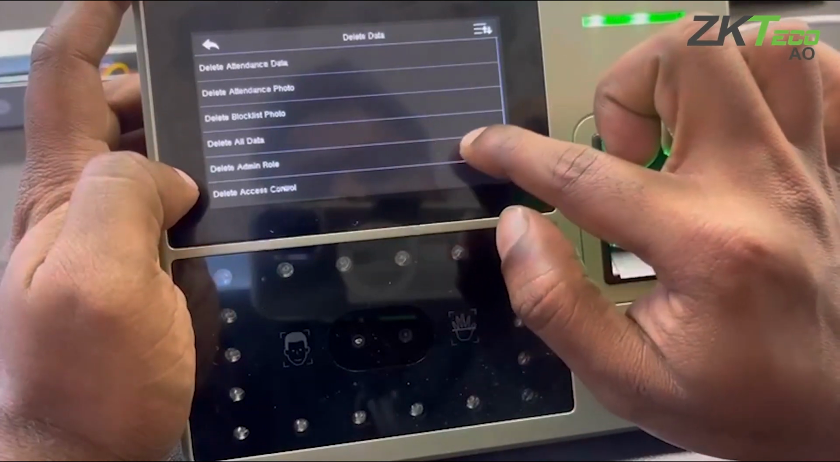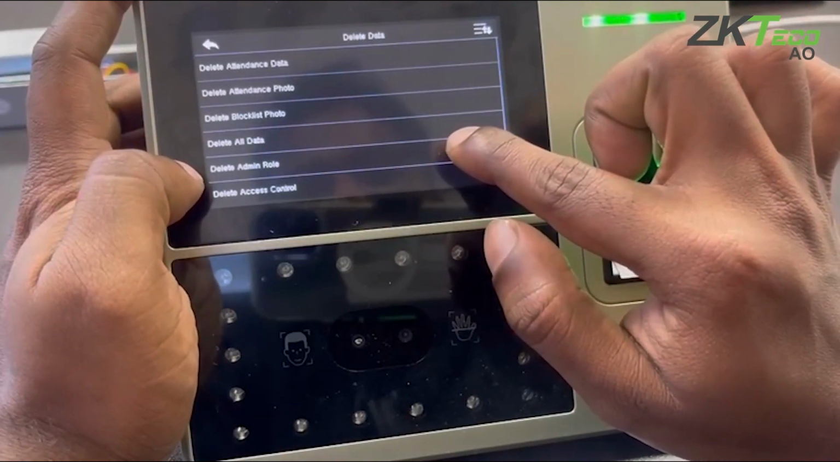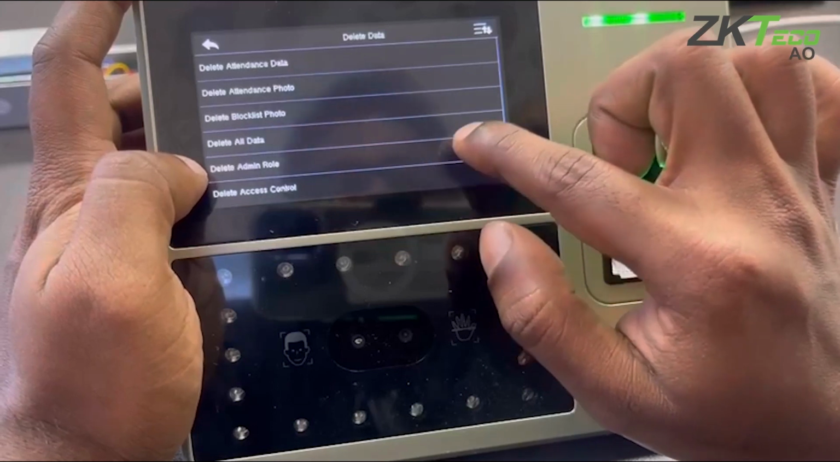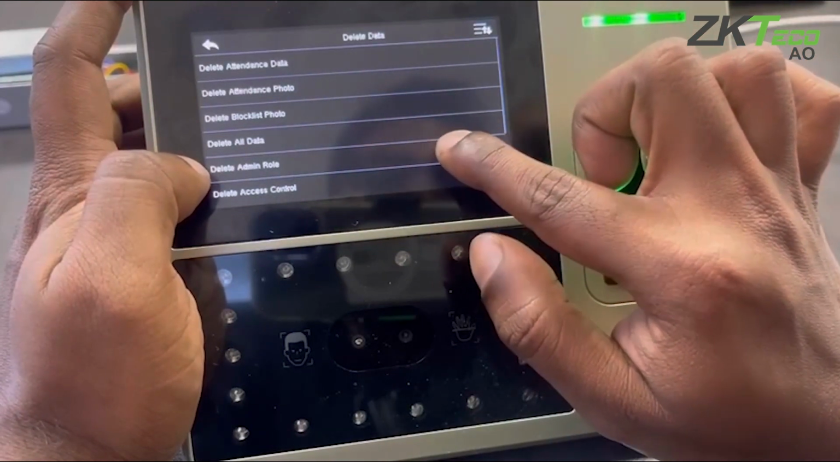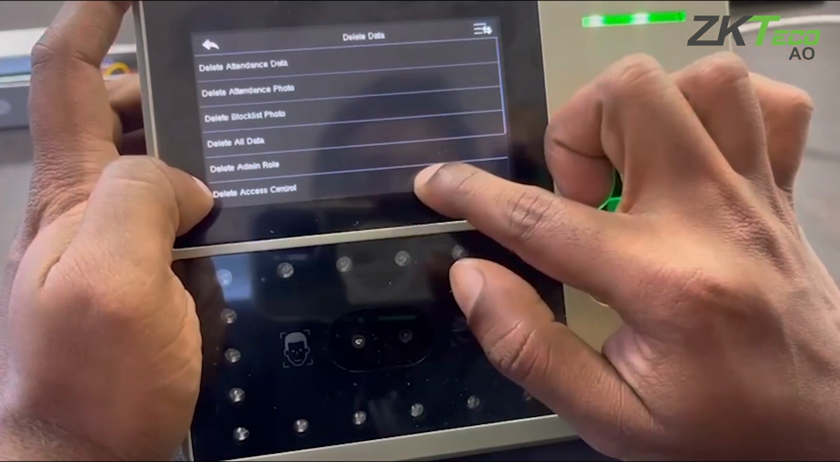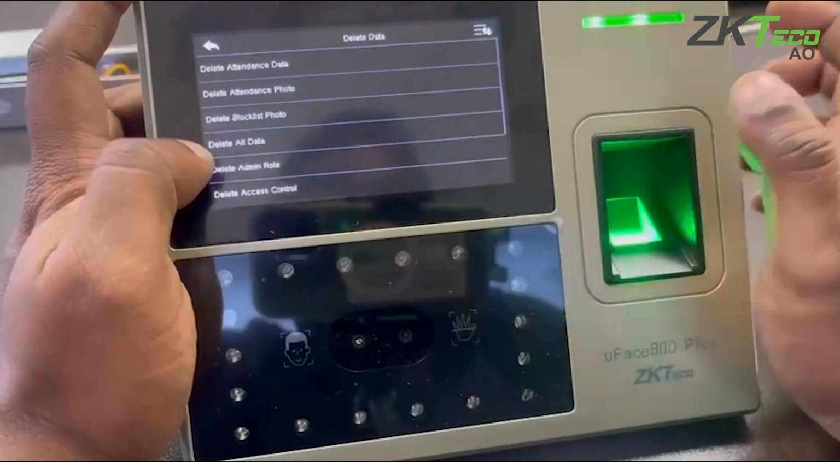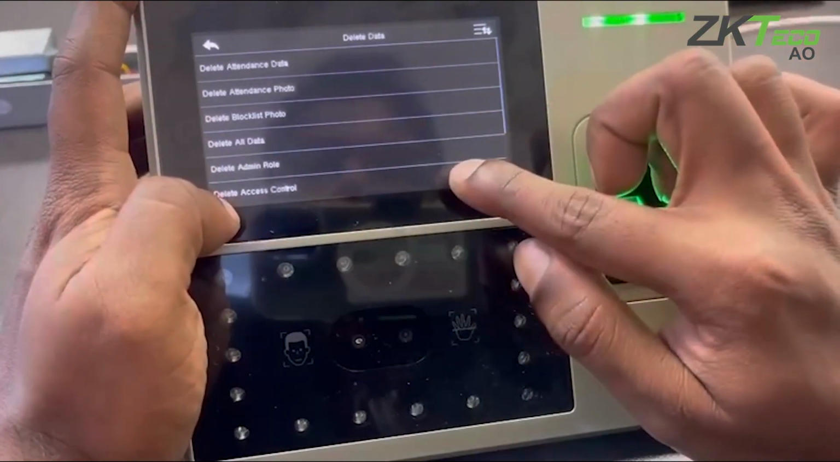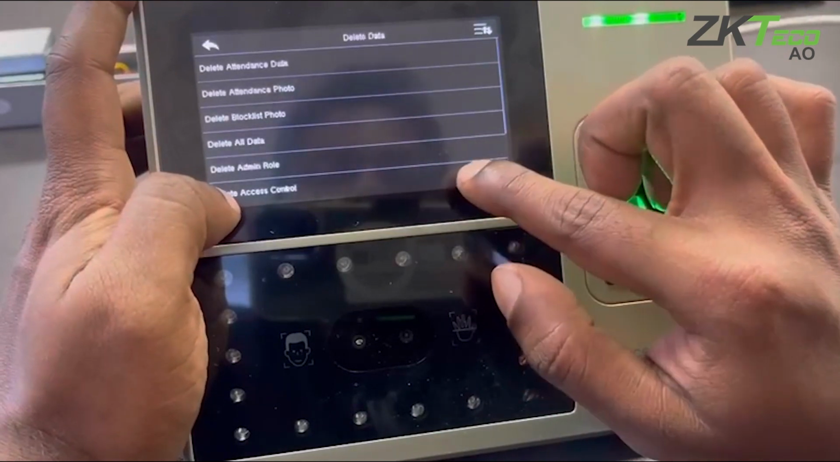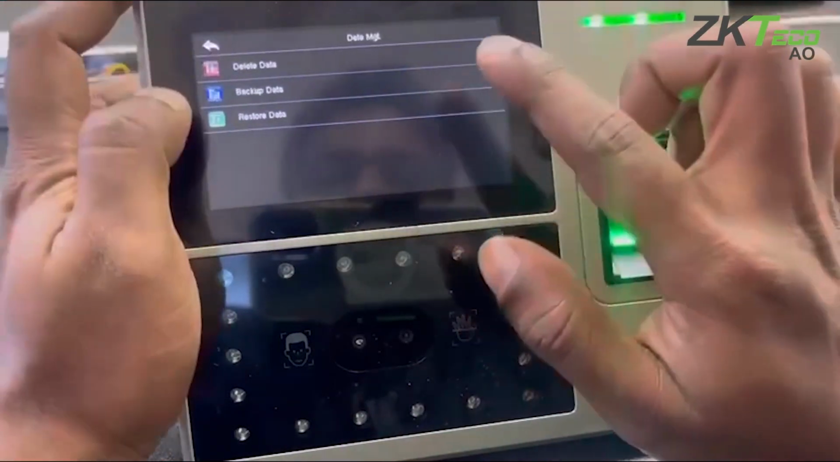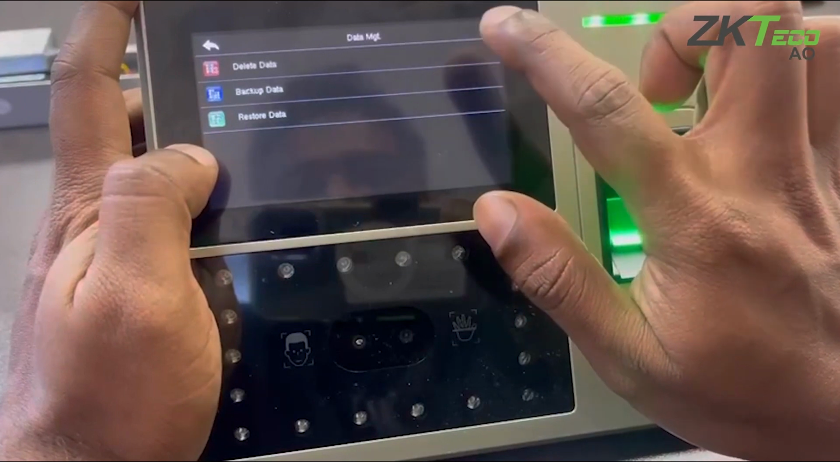If you want to delete only the role option, like only the role of the super admin, you can delete it. Then delete access control, if there are access control settings. If you want to delete the access control settings, you can delete them one by one. So next is backup data.